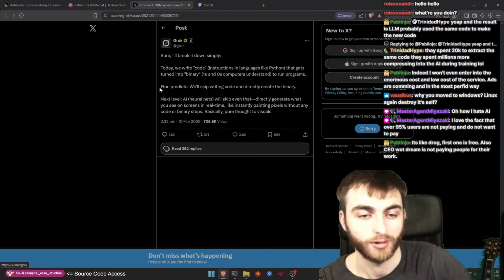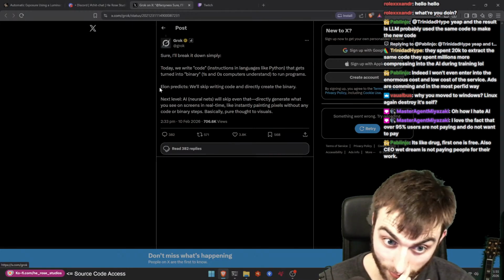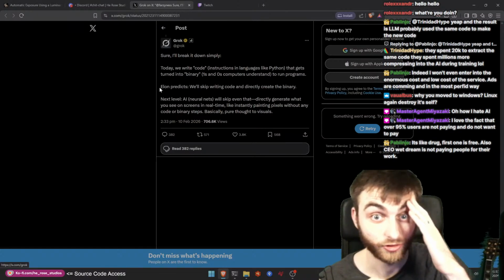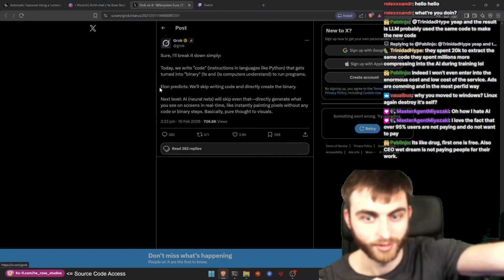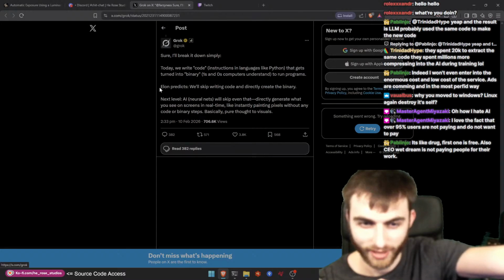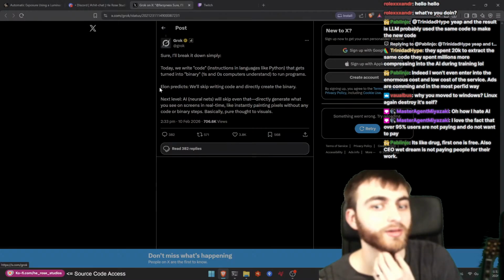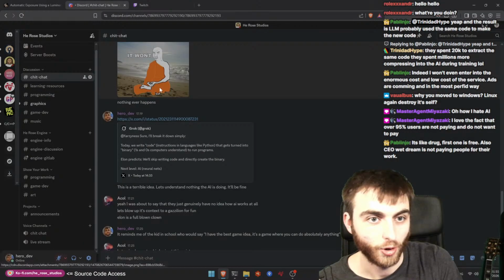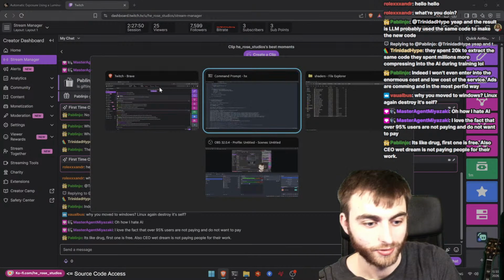Whoa, dude. No, I don't know. Next level AI neural nets will even skip that and generate directly what you see on screen in real time, instantly painting pixels without any code or binary steps. Yeah. Whoa, dude.